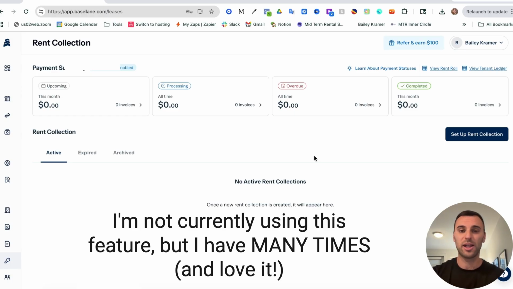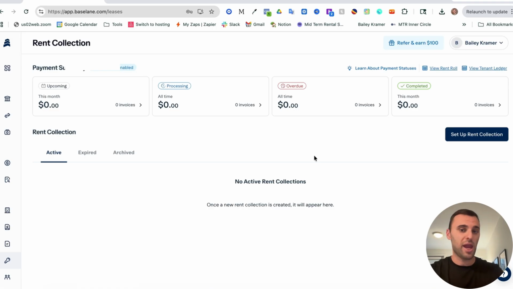The last tab I want to talk about in Baselane that makes my life easy, especially running this business remotely, is the rent collection feature. They make it super easy to set up rent collection and give your tenants a payment portal to send you rent every single month. And there's no additional fees to use the rent collection feature either, which is super nice.